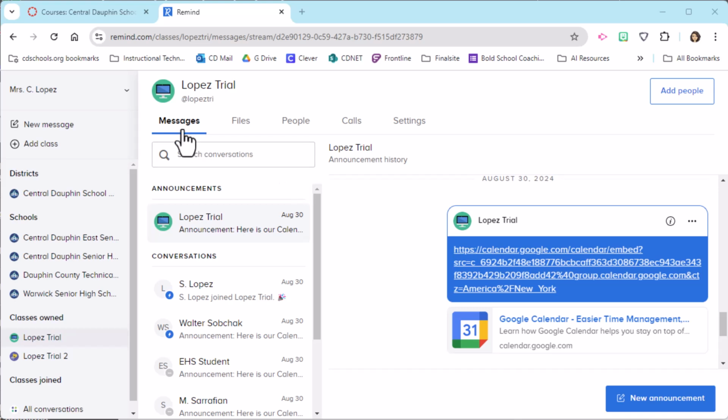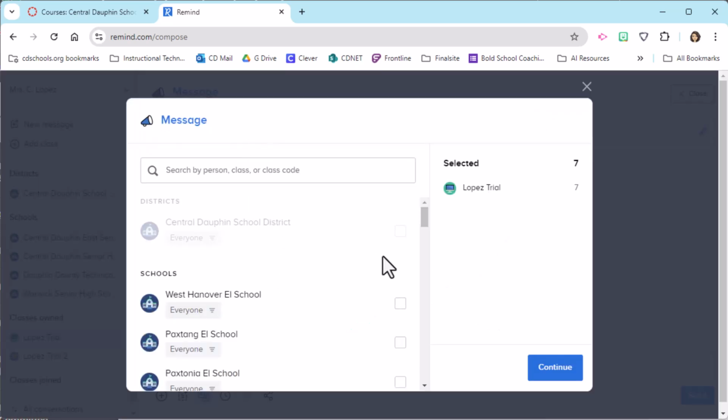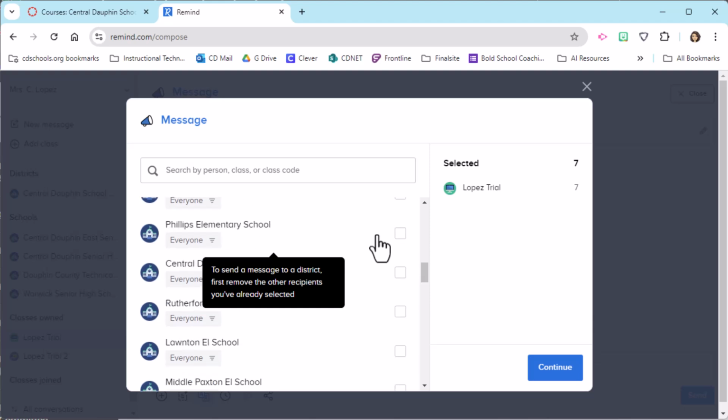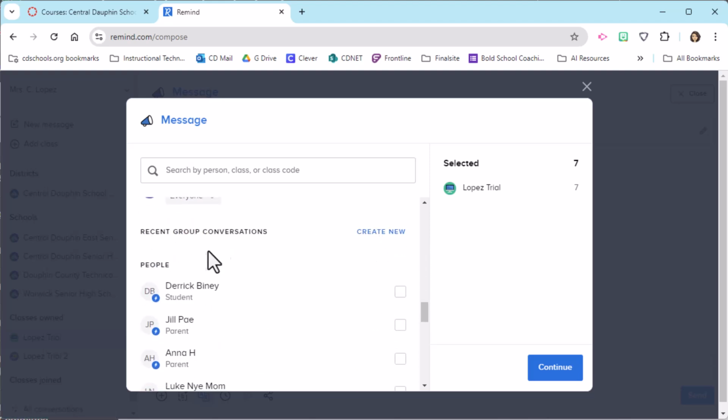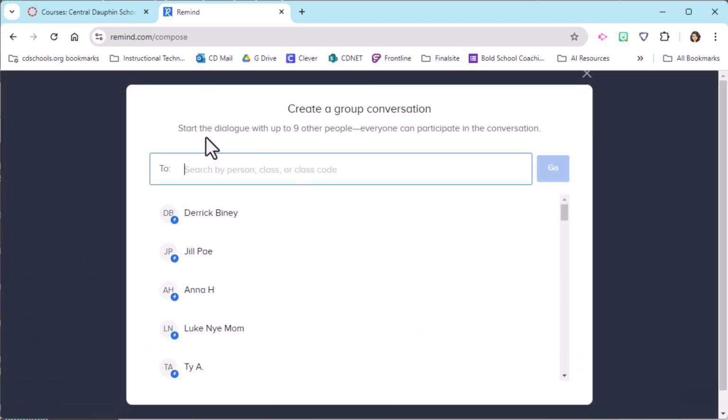In Remind, when you go to Messages and you want to make a new announcement, you can edit who it goes to here. If you scroll down past schools and classes, you'll then see recent group conversations. If you press Create New, you can start a dialogue with up to 9 other people to participate in the conversation. So this is good for small groups.